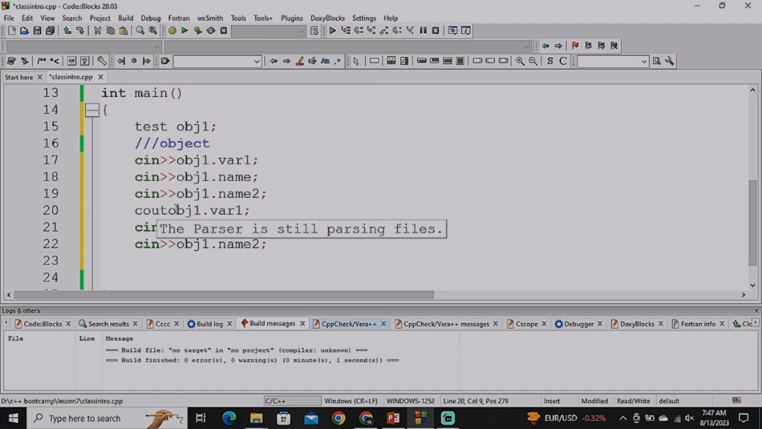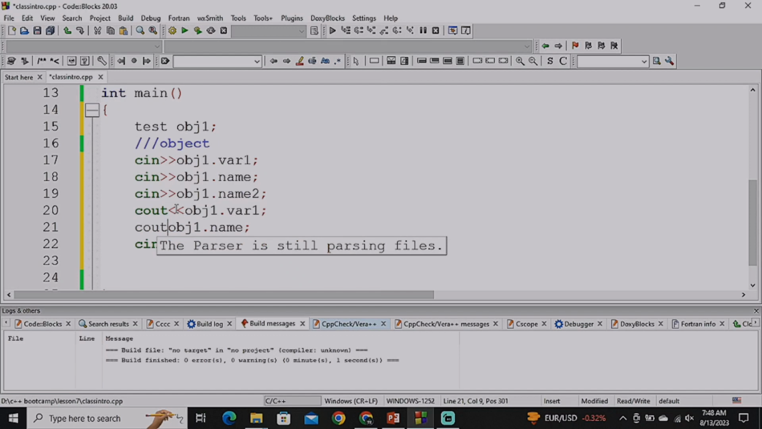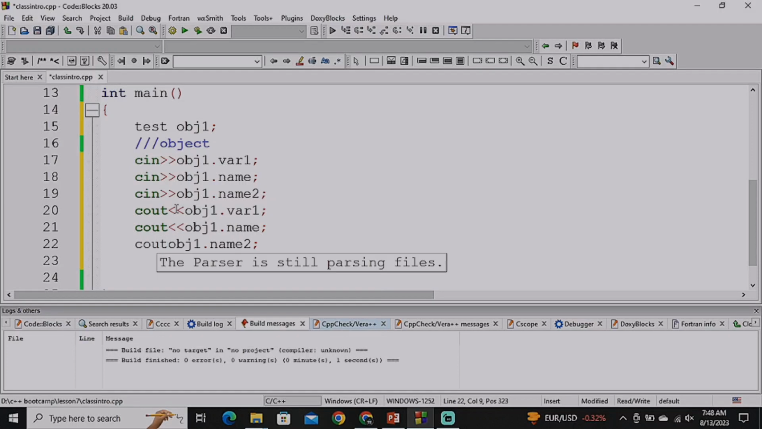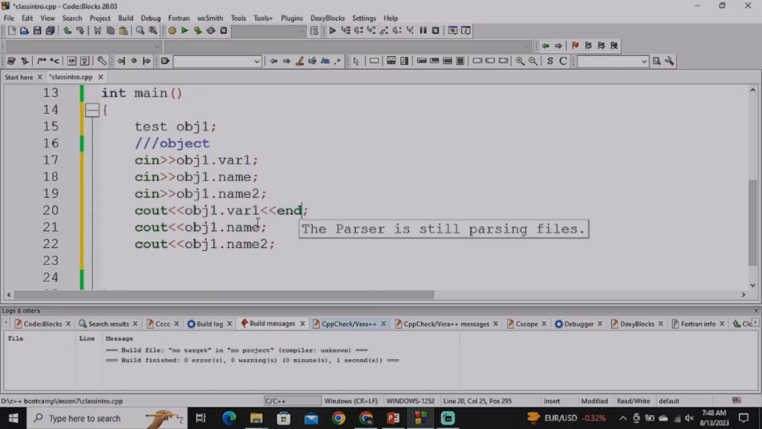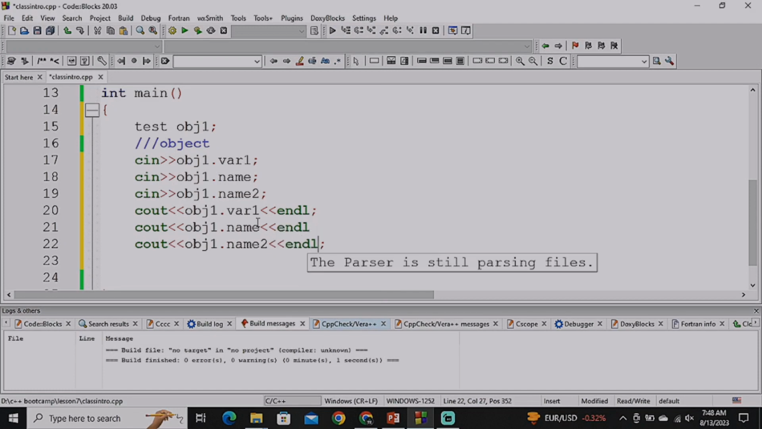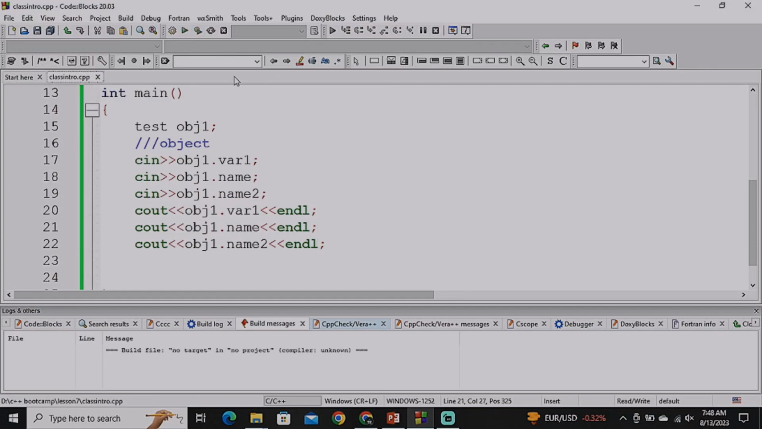So cout, and then cout, and then cout. Okay, and we will write the endl here as well. Okay, now let's run our program.